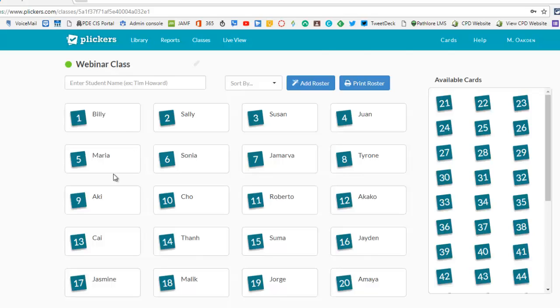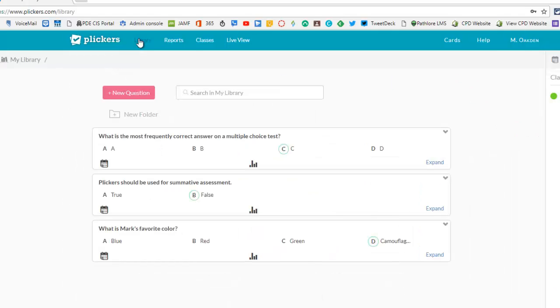Okay, so I've got my class with some fake names, and then if I click on my library here, this is where I can create questions that I might use with my kids. And now you don't have to create the questions all together. You can just put all of your questions in this library, and you can create folders to house your questions and organize them, and that works really well.